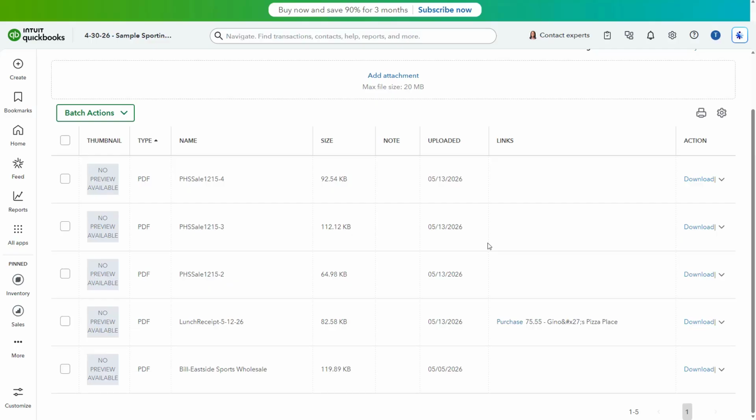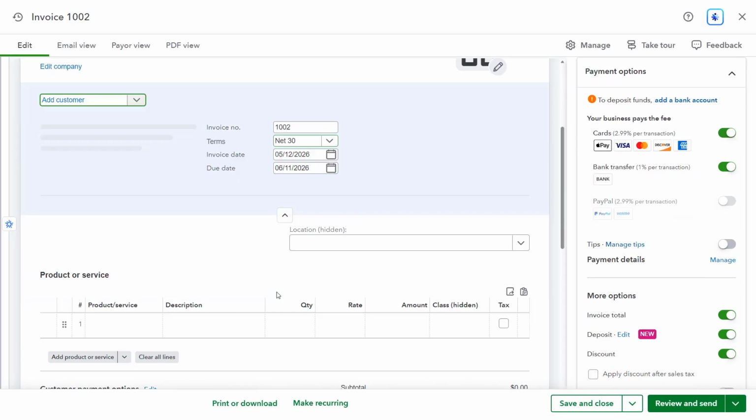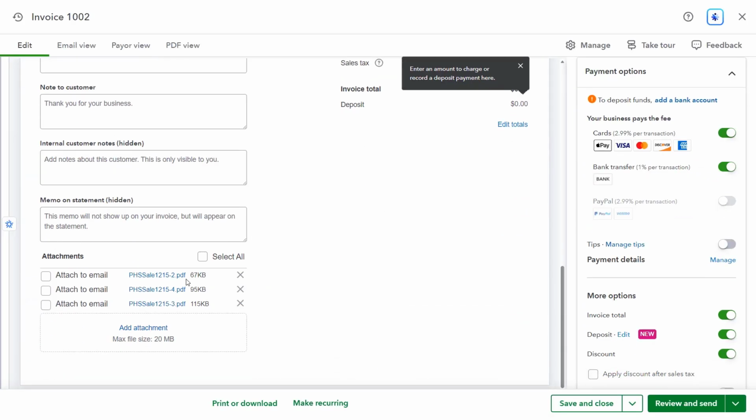Alternatively, to attach multiple attachments to an invoice, check the checkboxes to the left of the attachments to add to the invoice. Click the Batch Actions drop-down button above the attachments list, and then select the Create Invoice command from the drop-down menu to add multiple selected attachments to a new invoice. Then fill out the remainder of the invoice as usual and save it.